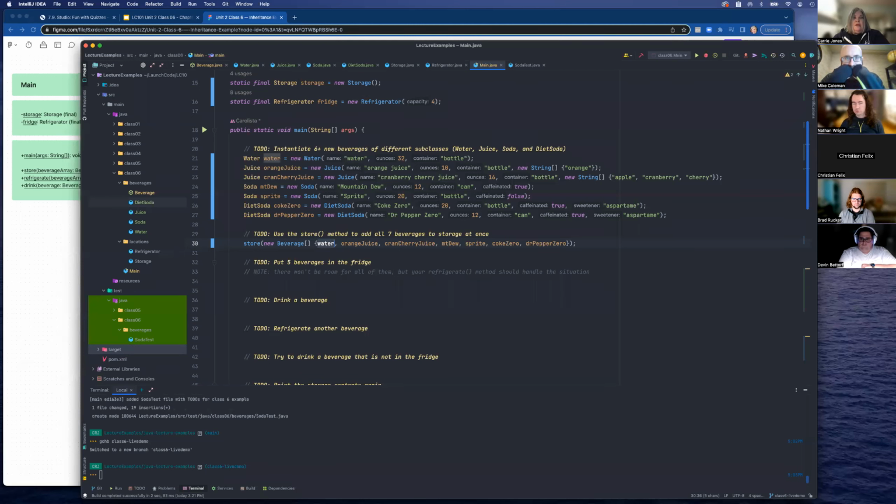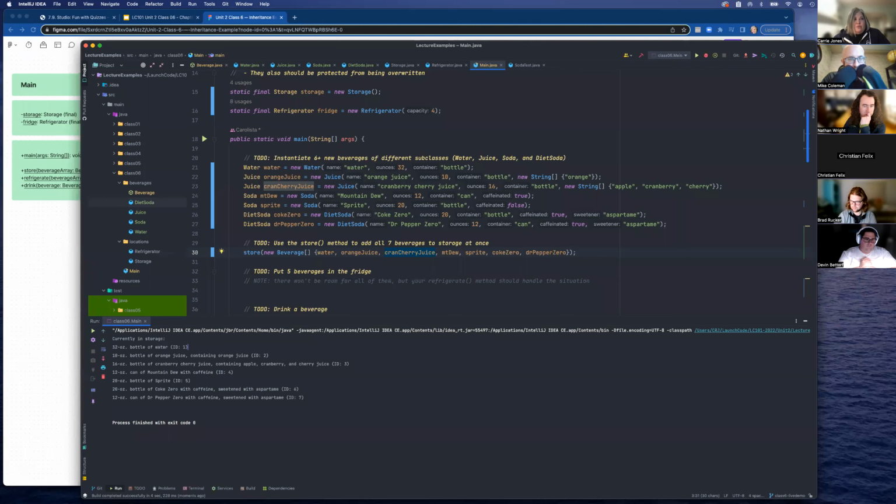Yeah, so it added them all and it says currently in storage. And now we can see the result of the two string methods we wrote for all of these subclasses, right? Water is super simple. It just says a 32-ounce bottle of water. Orange juice tells us what type of juice it contains. Same with cranberry cherry juice, it tells us it's containing apple, cranberry, and cherry juice.